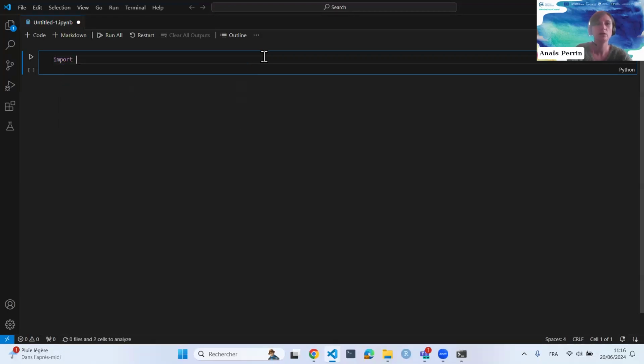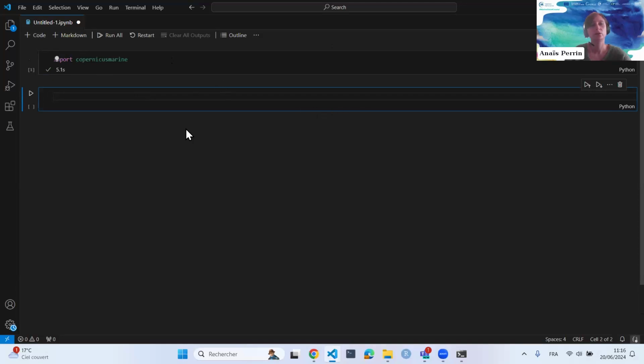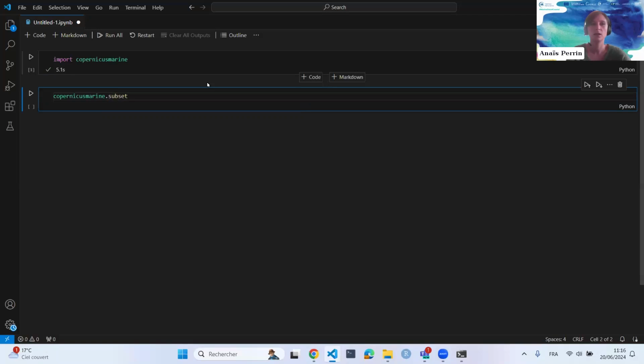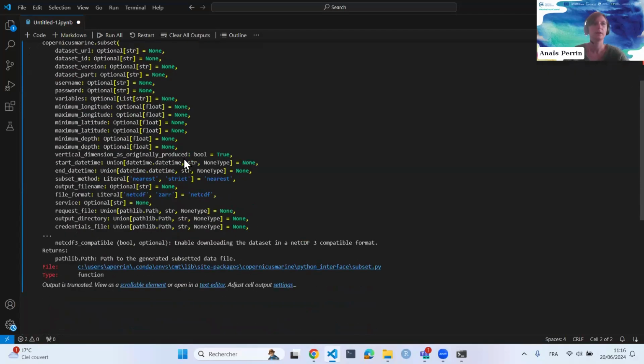Then to use the toolbox, you must first import it. Import copernicusmarine here. The syntax differs depending on whether you are using Python or the command line. To obtain the equivalent of the help option in Python, you must first call the toolbox, copernicusmarine dot the function, here subset, and then add a question mark here.